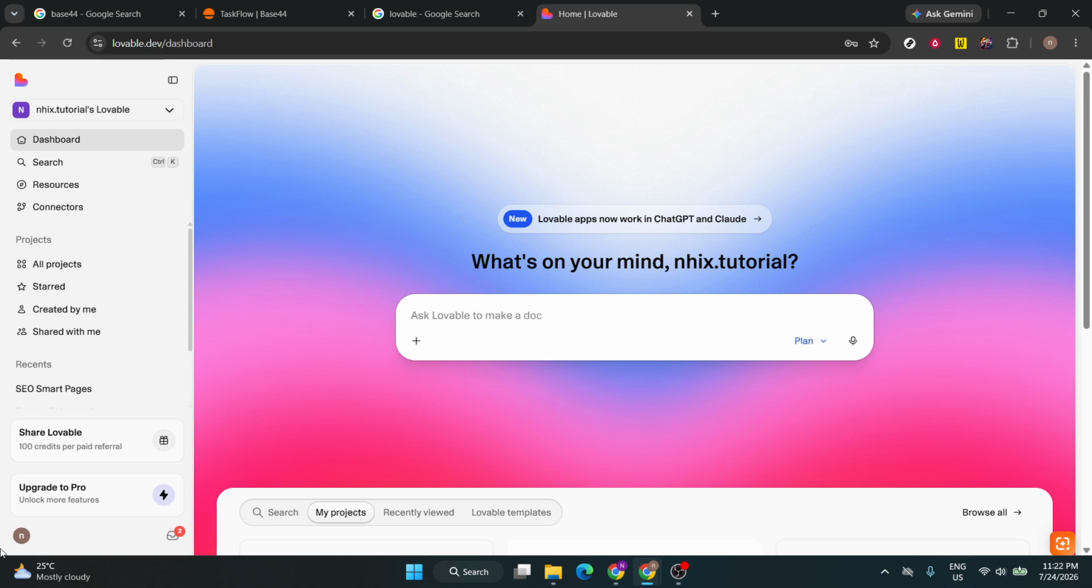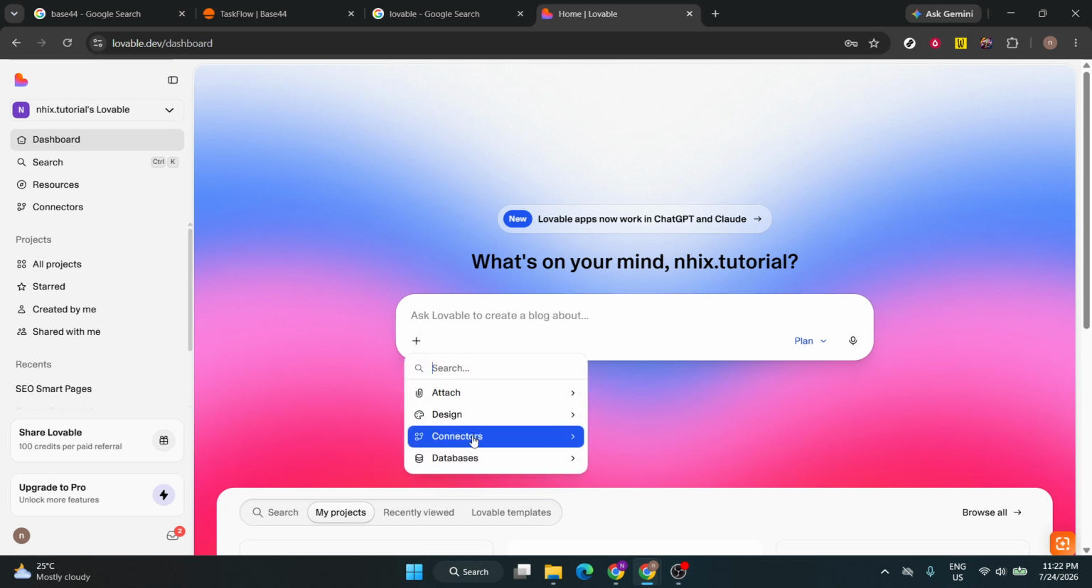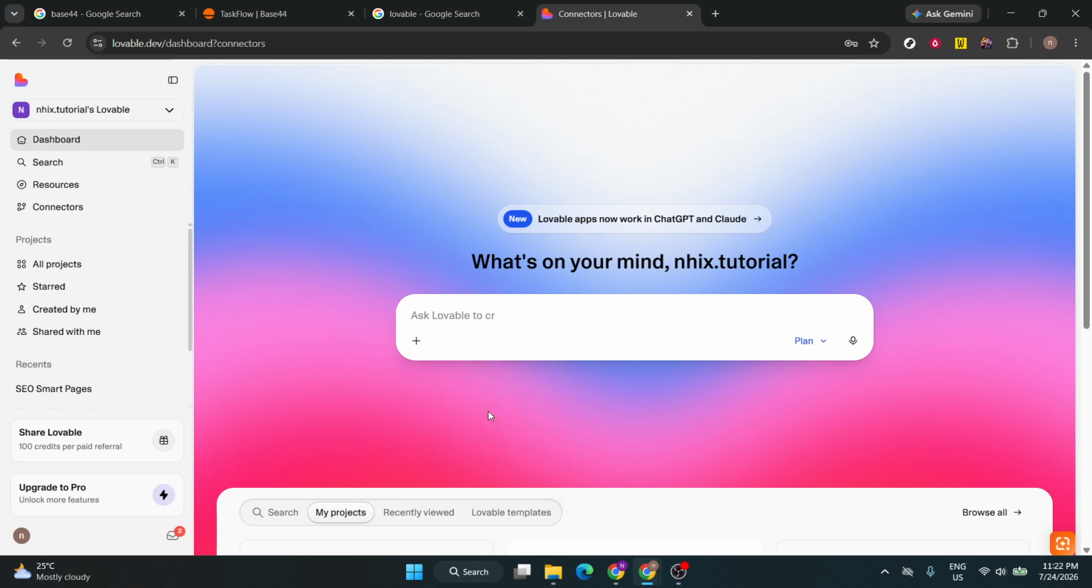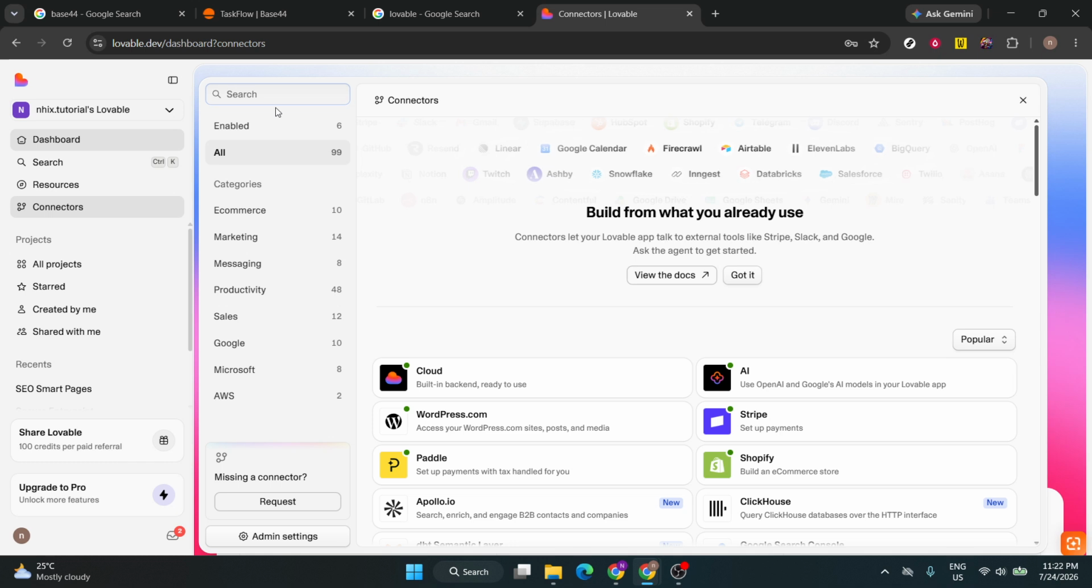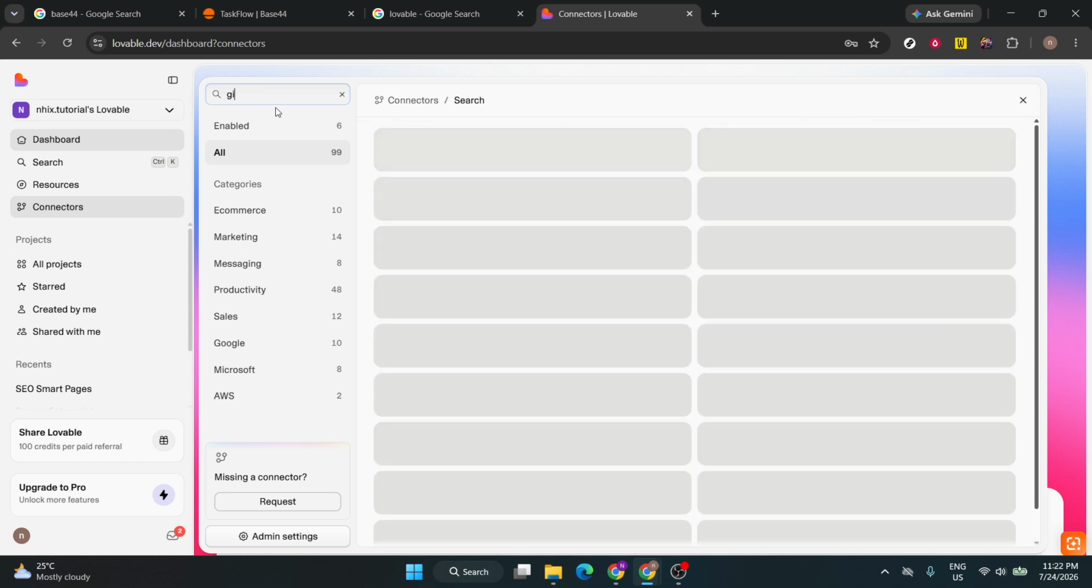Now, inside Lovable, click the plus sign button on the prompt box. From there, open Connectors, then choose the available app connector section. In the search bar, type GitHub and select GitHub API from the results. After that, click Sync My Code to begin syncing your repository into Lovable.